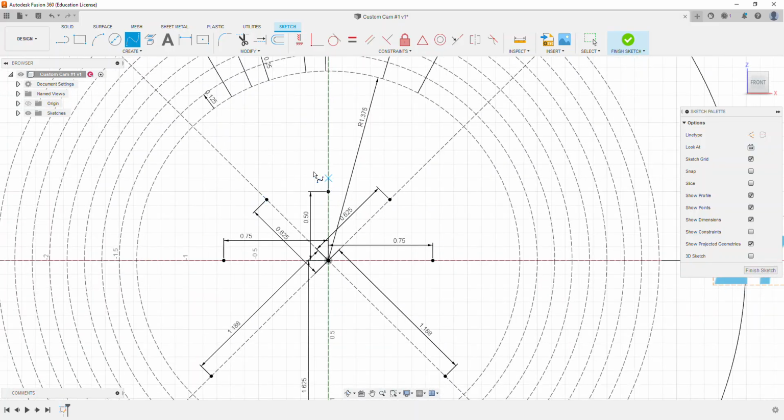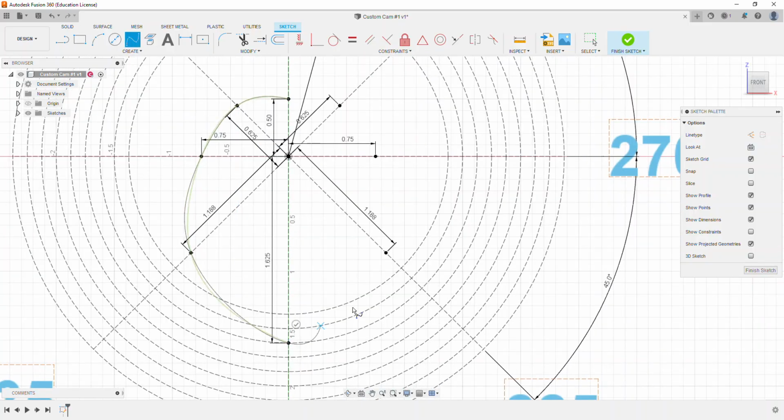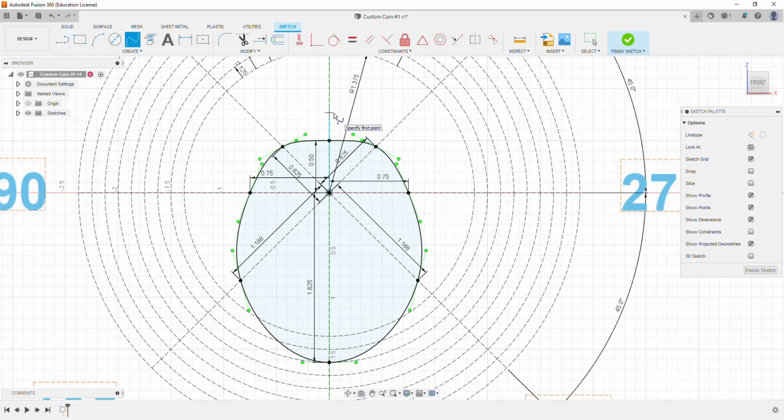But just kind of going from 0 to 45 and around just kind of makes sense to me. So I'm going to go ahead and go around until I click the next point, click the next point, and go all the way around until I finally get back to the original point. The spline will complete. I can then right click and say OK to finish it.